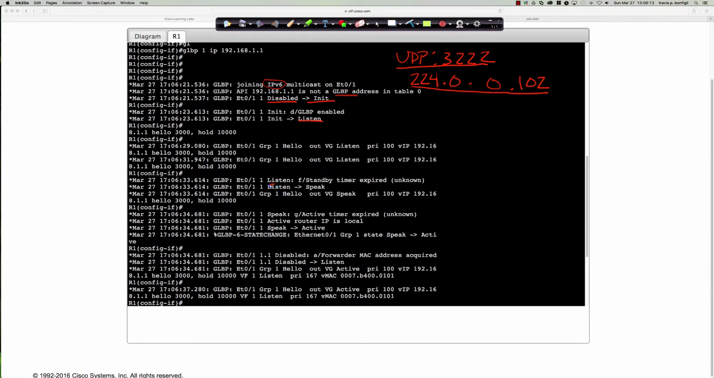Oh, here we go right here. Listen into speak, and then after the speak state, it should go into standby. If it was going to end up as a standby, it appears that it transitions directly to active because there's nobody else out there. So this is going to become the active GLBP active virtual gateway.